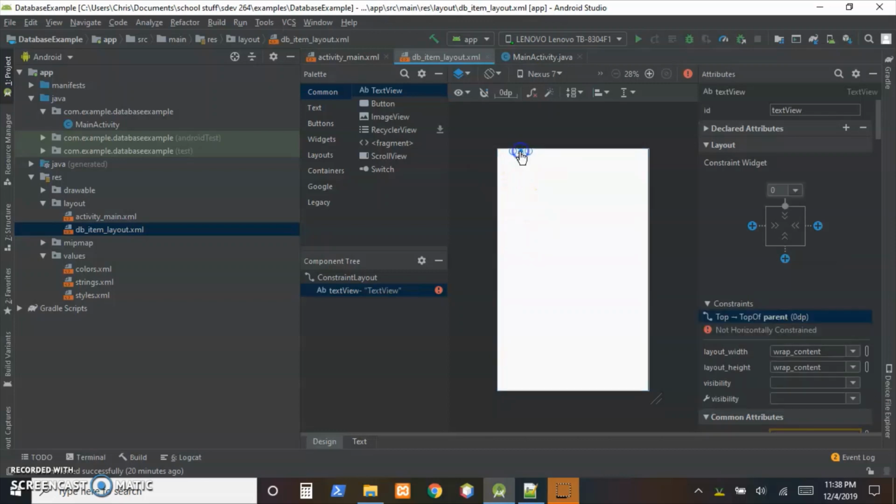I'll go ahead and constrain this one up in the corner somewhere. Bring it down a little, add just a little bit of padding. And that's probably kind of small. So this will be the text ID.